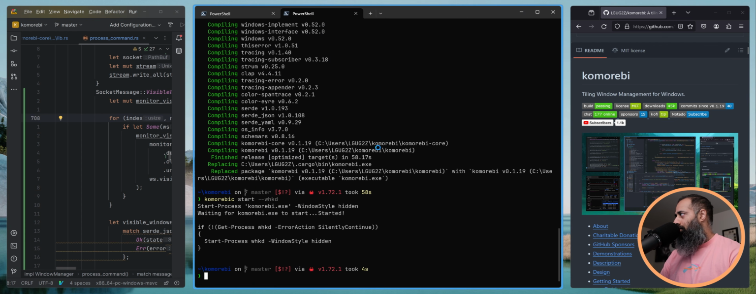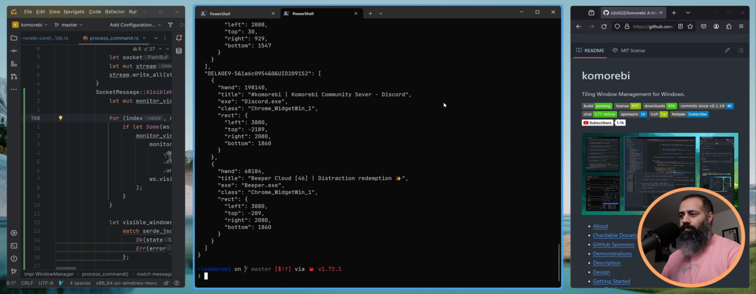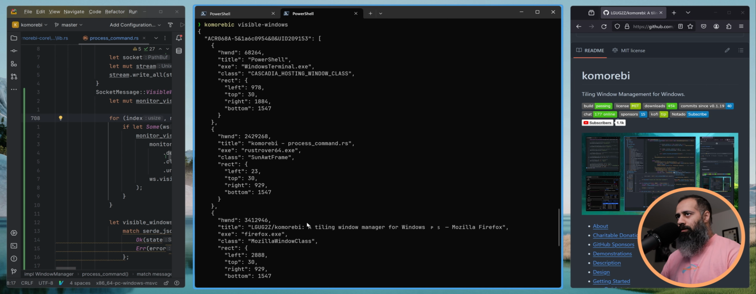Sweet. That's looking good. We can do komorebic visible-windows, hopefully. Oh yeah, this is looking so much better.